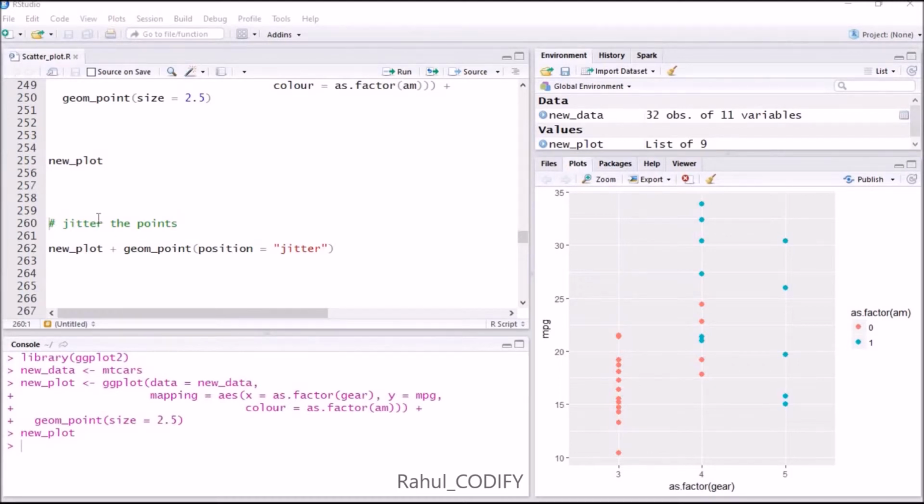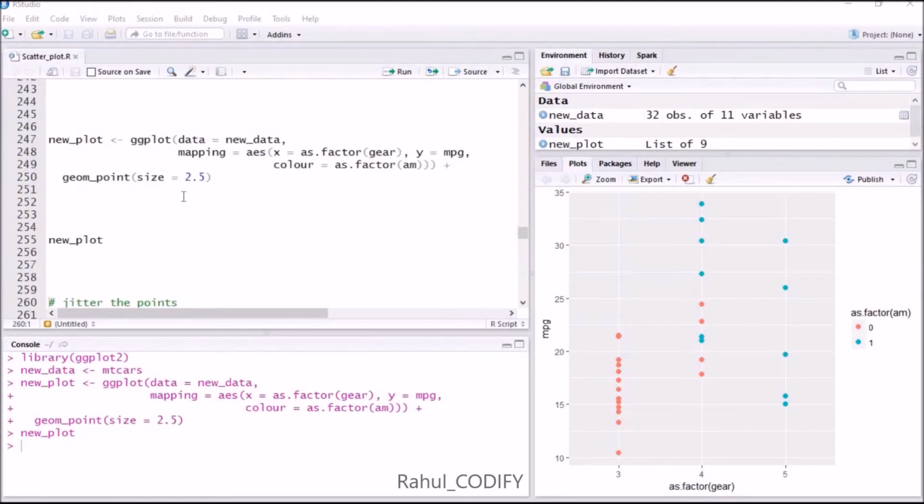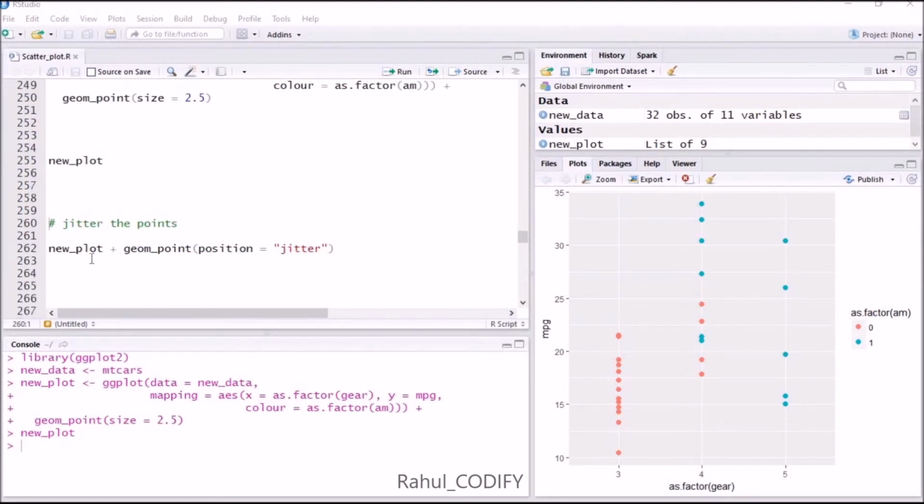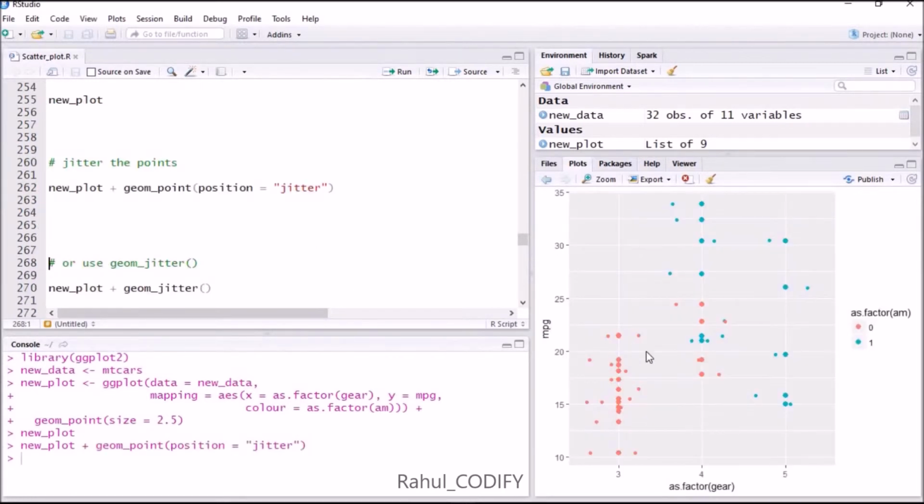So to do that, we earlier saved the geometry in new underscore plot. Use that saved graph new underscore plot, plus use geom underscore point, and inside that geom underscore point function use position equal to jitter inside the quotation. That will jitter the data points. Press Control Enter. You can see that points are now jittered.